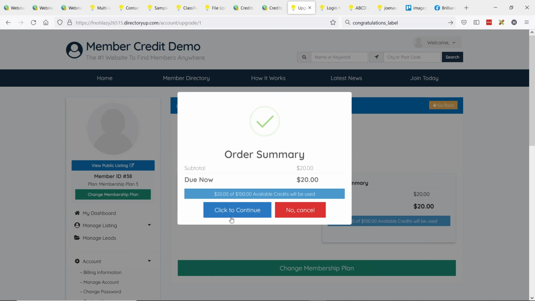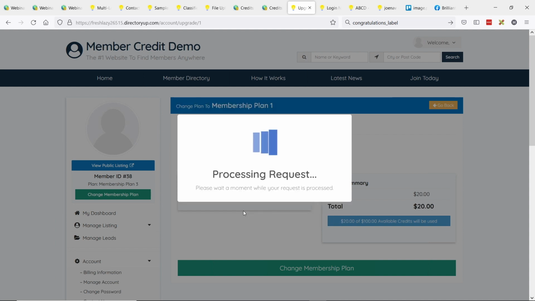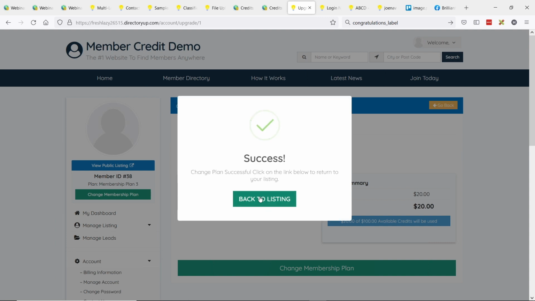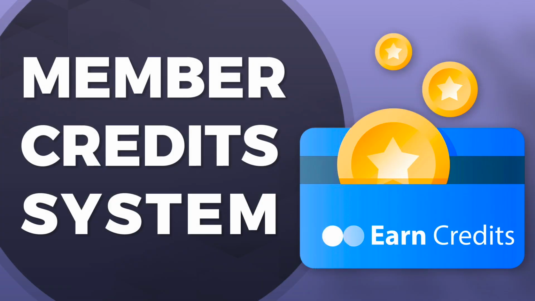There we go. So the credit card's on file. Authorizing the payment. It's going to use my credits, and it should upgrade me to membership plan one. There we go. So the member credit system, I think there's going to be a lot of use cases for the member credit system, and I'm excited to see how the community uses that add-on.